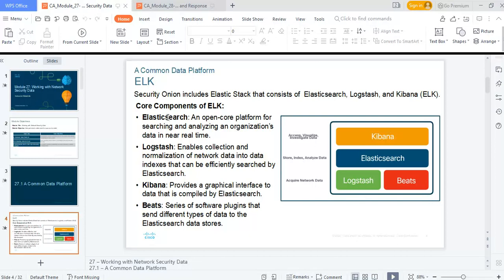So what are the aspects of Security Onion? Let me start from Logstash. It enables collection and normalization of network data into data indexes that can be effectively searched by Elasticsearch. For instance, if you're getting IP addresses, MAC addresses, and several other things, how do you stash them together in a nice way so that you can do searching, sorting, and filtering, just like you would filter by protocol, or by IP address, or by whatever within your Wireshark? Then Sguil provides you something more detailed.